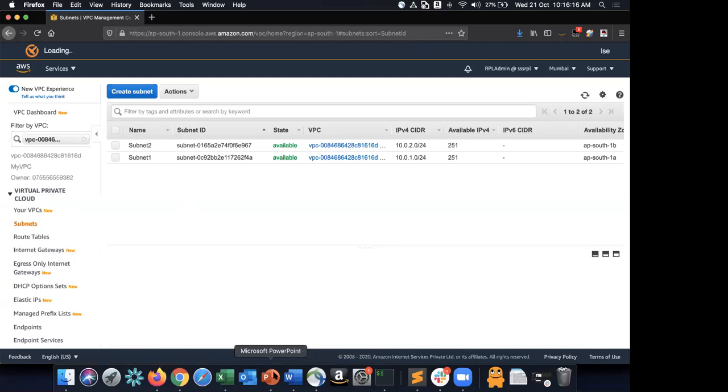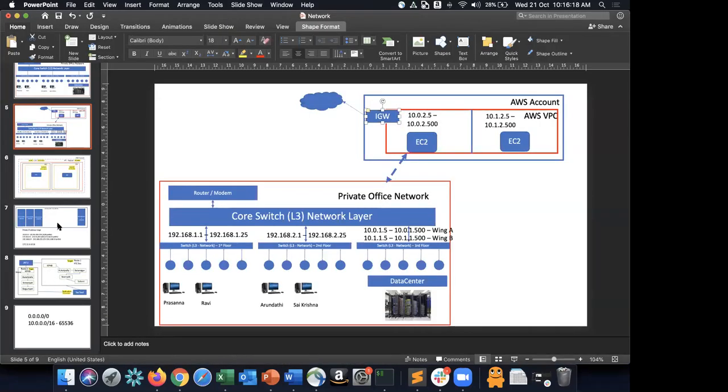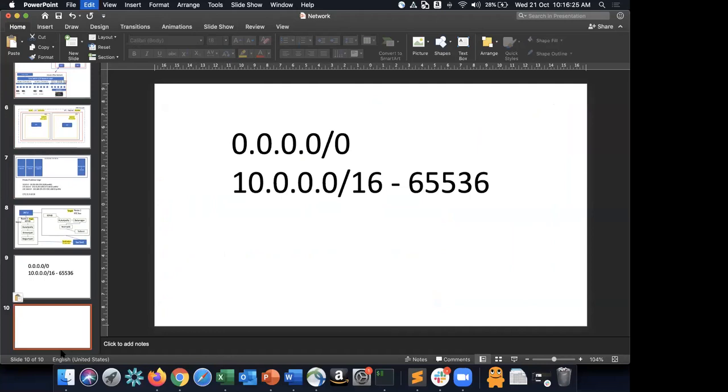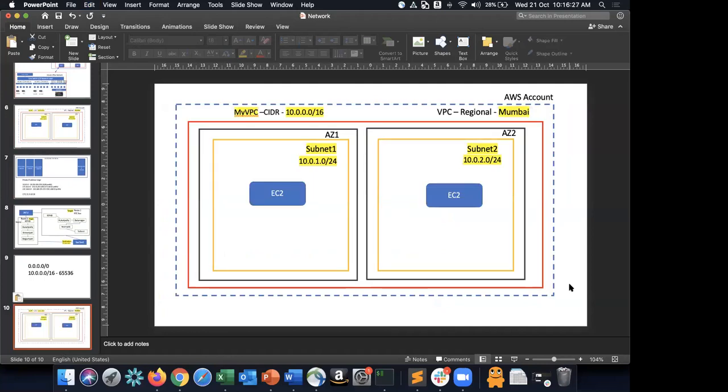Now we created a VPC yesterday and we created subnets. I'm going back to my good old diagram. Yeah, so this is my diagram. I'm going to paste it here. This is what you have created, correct? Okay, perfect.